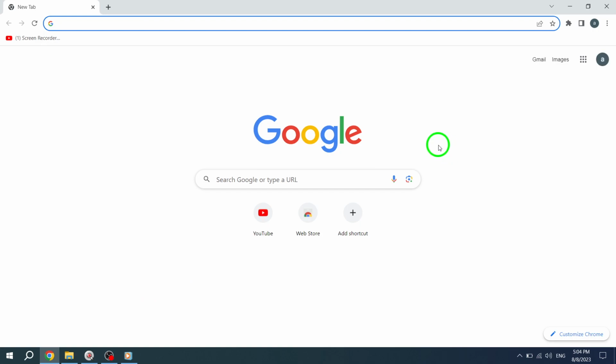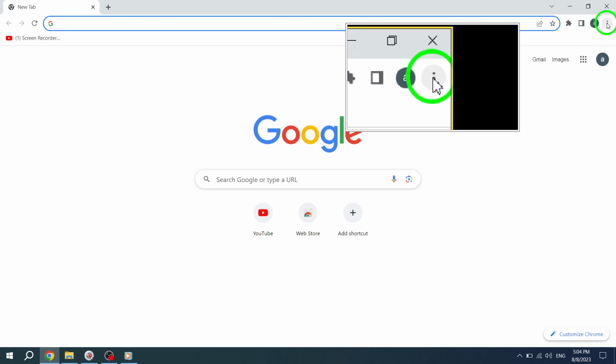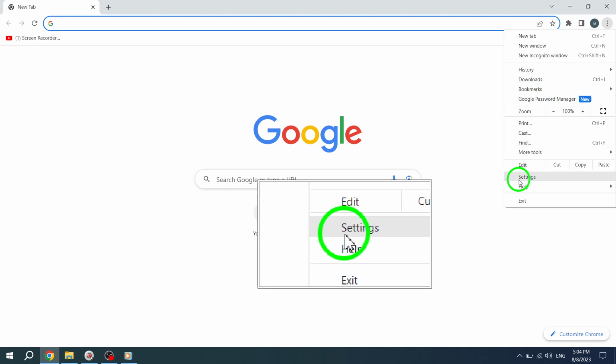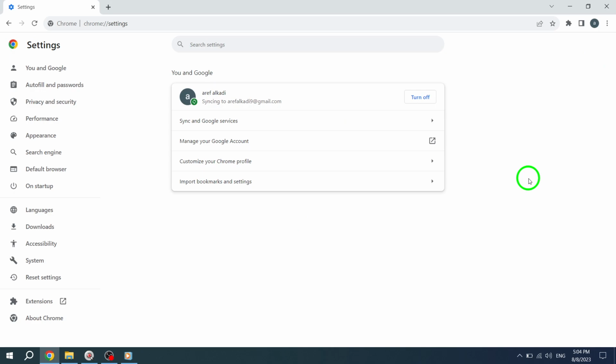Step 2. Go to Settings. Locate the button with 3 horizontal bars in the upper right corner of the browser. Click on it to reveal the main menu. Scroll down and select Settings. A new tab will open with the Chrome settings.